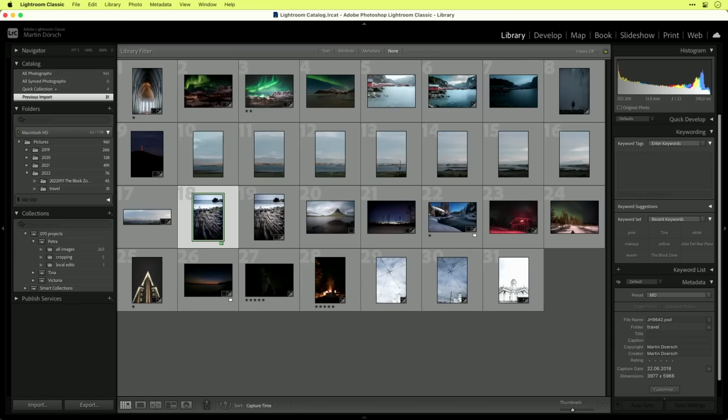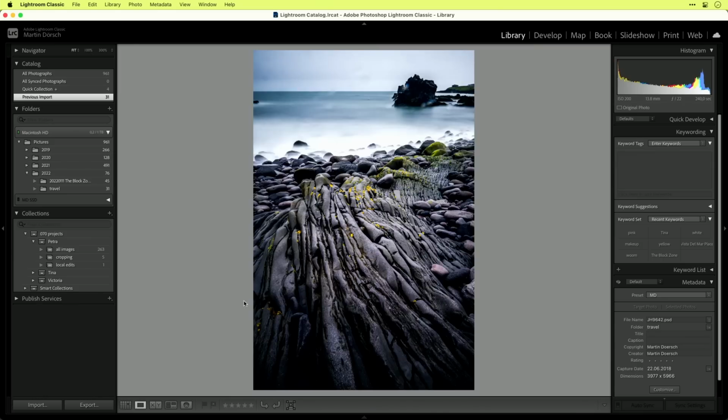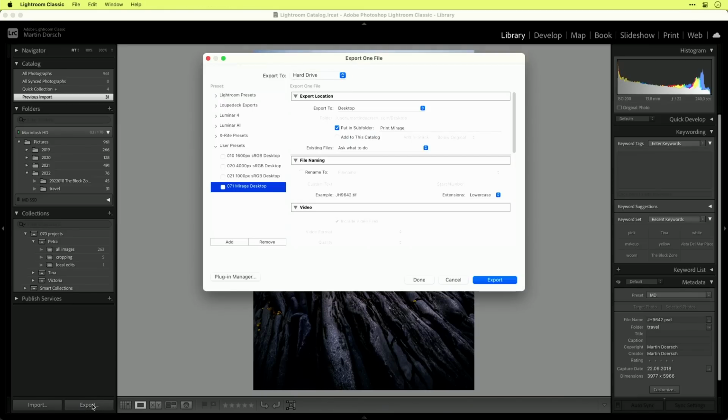Let's call it that way. What do I mean by this? You will see it in a short time. So when I'm here inside Lightroom and I want to export this image, I can go to the export dialog, and here inside the export dialog I have a few presets. Right now I just take the topmost preset and I will explain what this preset is doing.